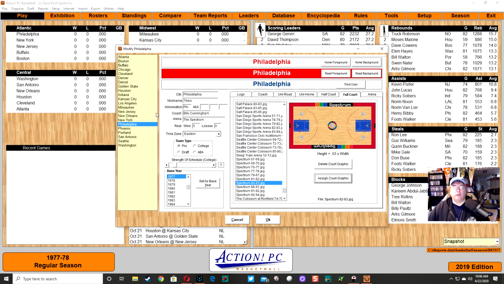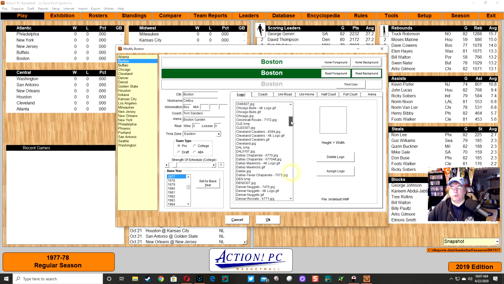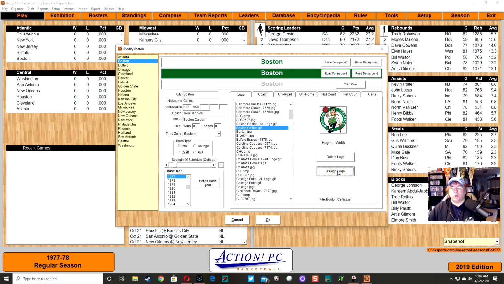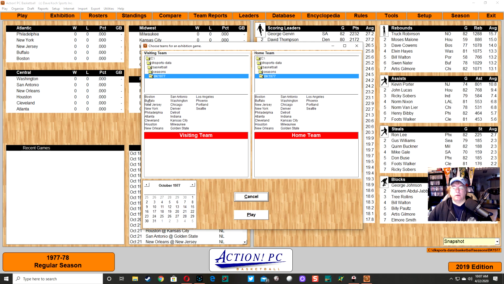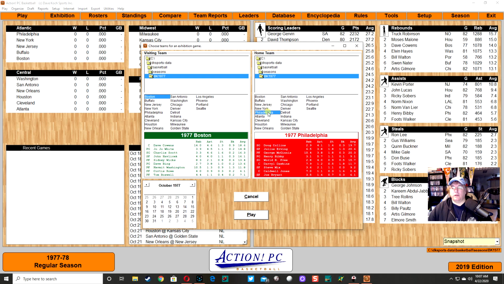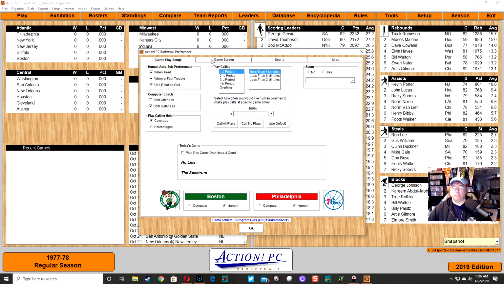So I'll play Philadelphia, and I will play Boston. And I'll give the Celtics logo. I don't need to do their court because we're going to play in Philadelphia. And we'll assign the logo, and I think I should be good to go. So I get the Philadelphia and Boston. And okay. So now I'm going to do exhibition game. Boston at Philadelphia. Play. Again, we get our game set up.